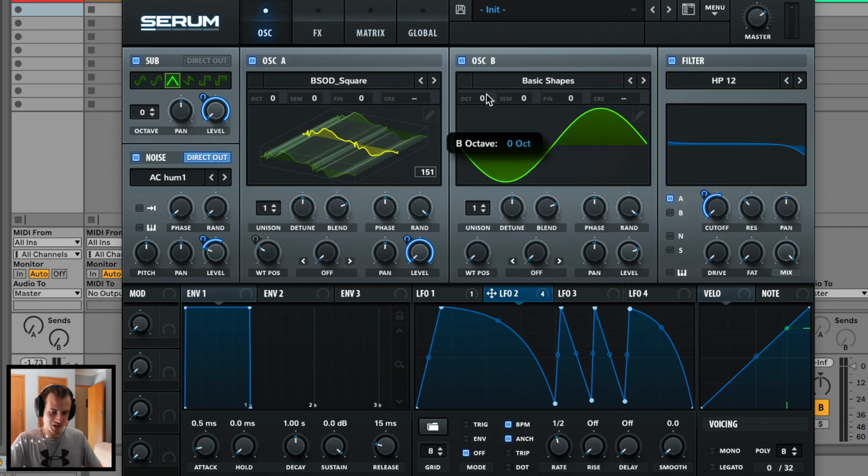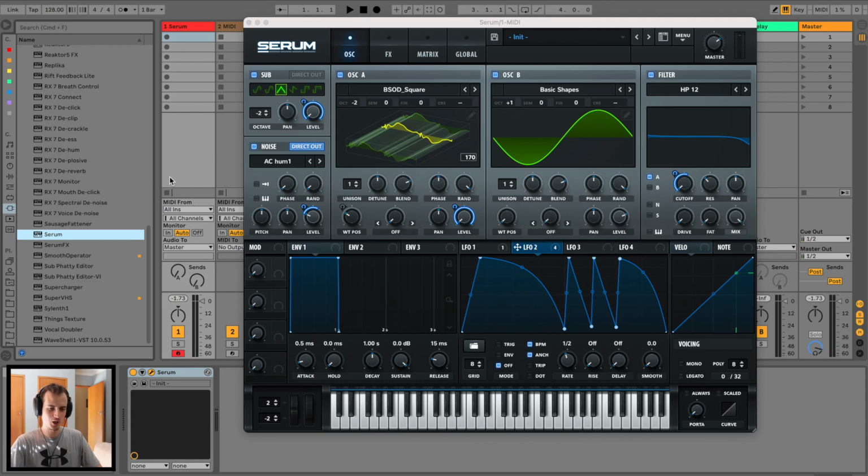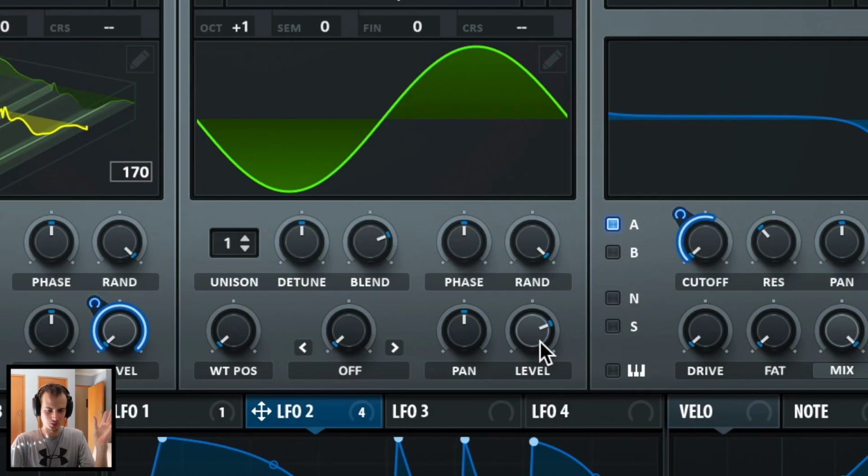For Osc B, we're going to bump this up an octave. Osc A will drop it down 2. And the sub, we will drop it down 2 as well. You kind of start to get the sound coming through here, but Osc B is annoying. And we're going to be using that for an FM source. So we're going to turn the level down and just leave it there.